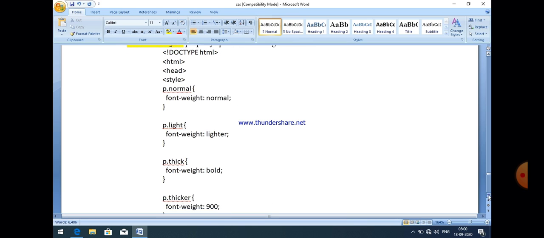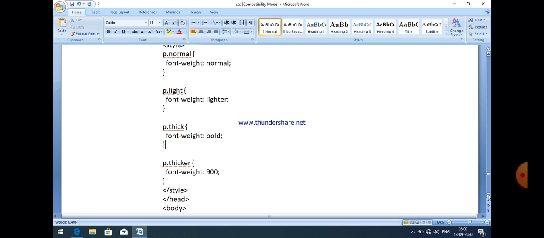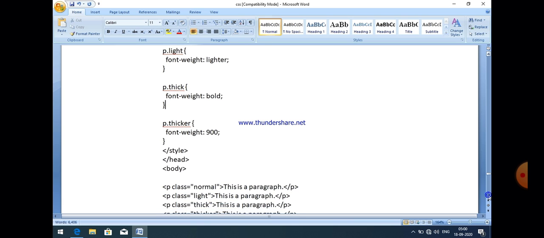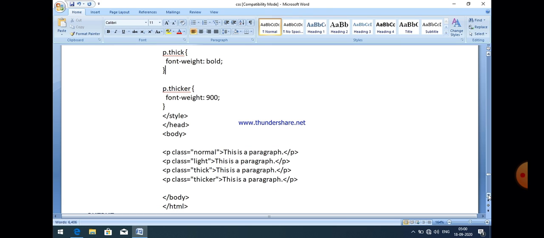And for second, paragraph p, which belongs to the class light, we just write font weight lighter. So lighter is a value. And then for next, we just write p.thick font weight bold. So we apply three different values for the property font weight, and after that we just use p.thicker font weight 900. So we just manually give a number here, 900. So four different types of font weight values are used here.